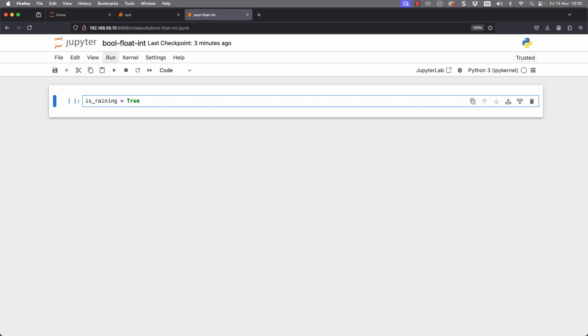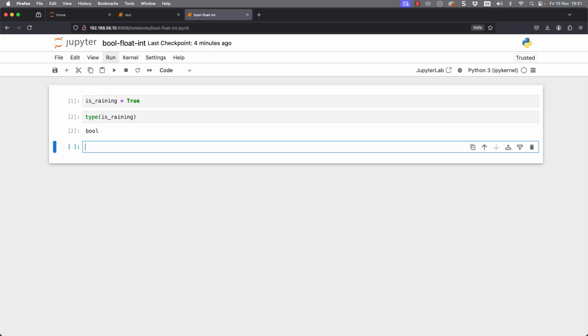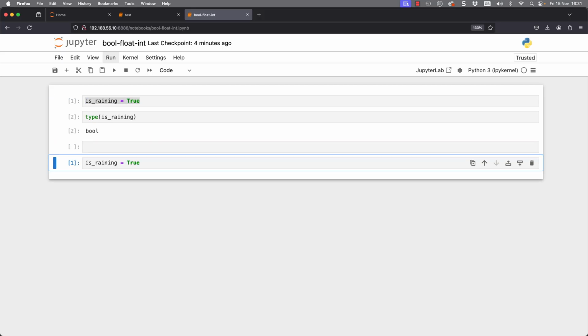To execute the code, I can use Shift and Enter, and we can see nothing is printed. We have just simply assigned the value to the variable. But I can check then the data type of my variable using the type function with is_raining as the argument, and we can see then that it prints the word bool for Boolean. So we have correctly stored the value here.